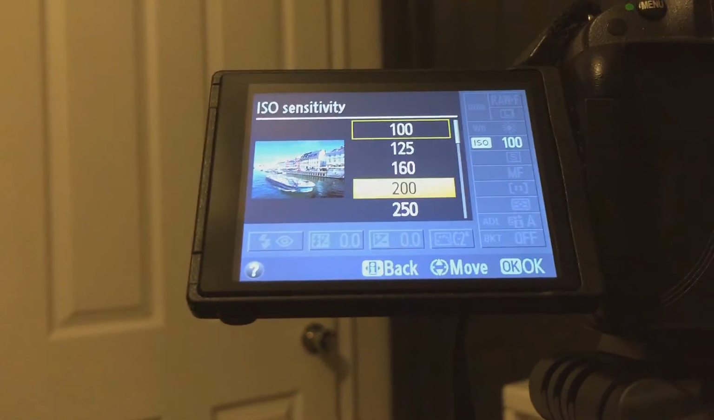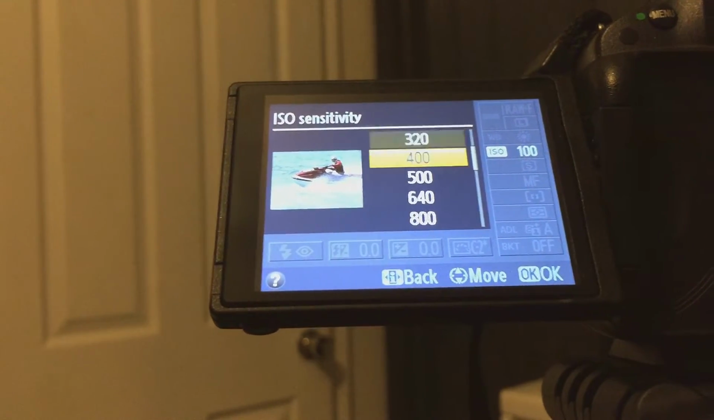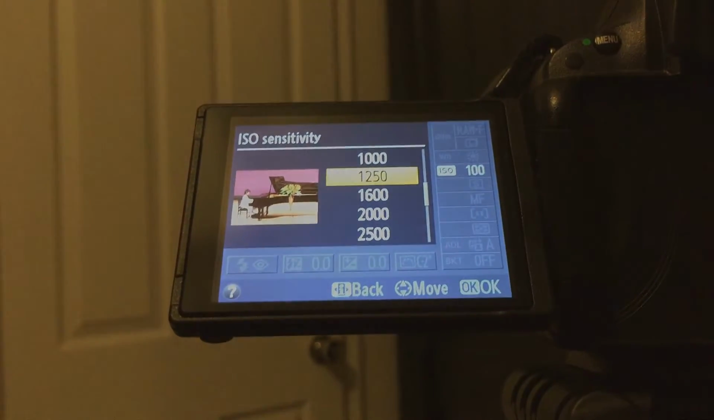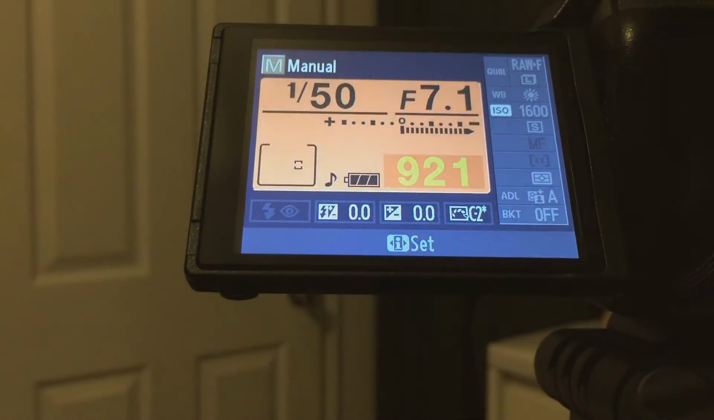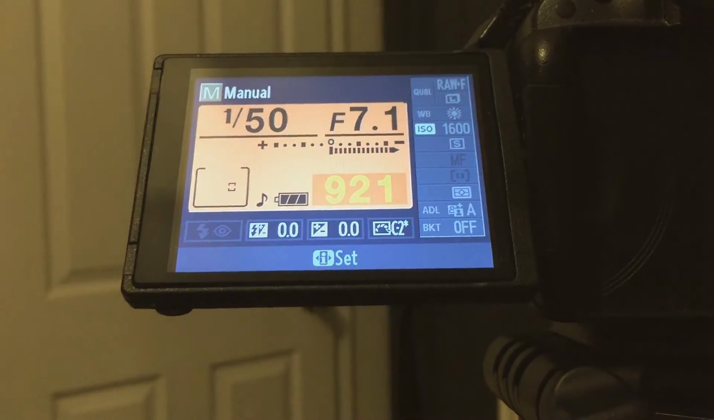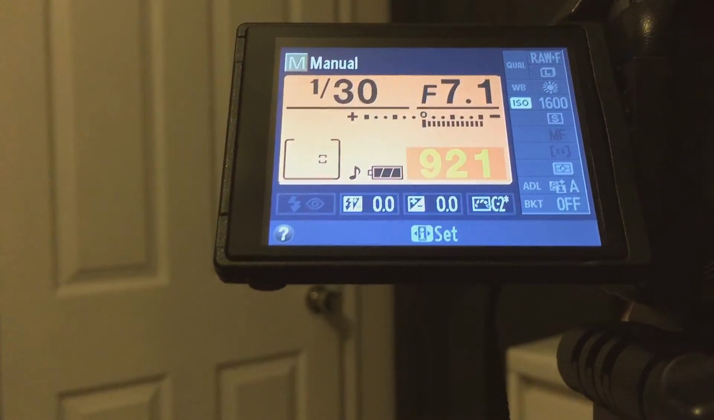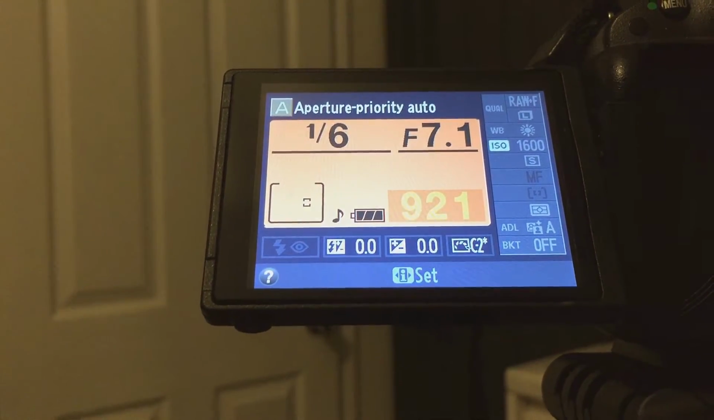Next is the ISO setting, which I've got set to 1600. That's the max ISO at 1600 for night. The shutter speed is 1/30, or between 1/30 and 1/50. And also you've got an aperture of f/1.2.